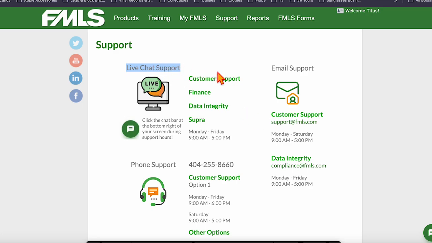Directly across from this live chat support area, you have the email support area. If you want to email our customer support desk, here's their email address right underneath this little envelope icon. They're there Monday through Saturday from 9 to 5. Right underneath there is our data integrity, that's our compliance department. If you want to reach out to them, their email address is there as well, Monday through Friday, 9 to 5.